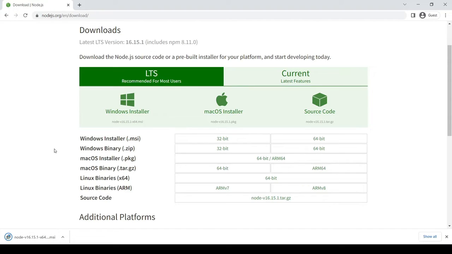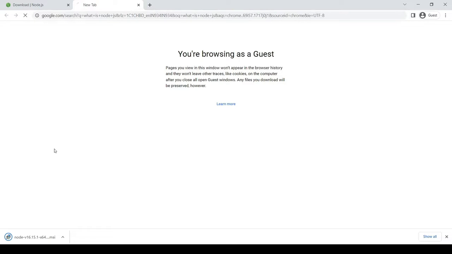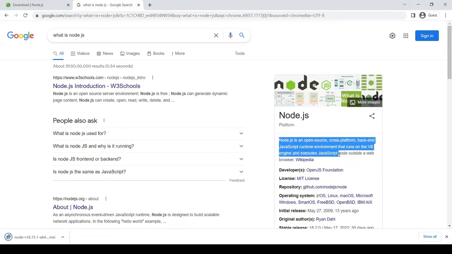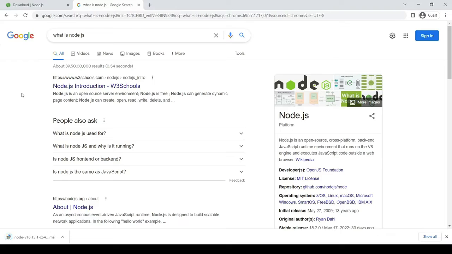As I am using Windows, I will click on Windows installer, and the Node.js setup for Windows will start downloading. So first, let's see what Node.js is. If I search what is Node.js, we get a statement like this: Node.js is an open source cross-platform backend JavaScript runtime environment that runs on the V8 engine and executes JavaScript code outside a web browser. Before Node.js, we were only using JavaScript in our browser on the client side. But after the invention of Node.js, we are able to use JavaScript on the server side. Now we can run JavaScript outside the browser.